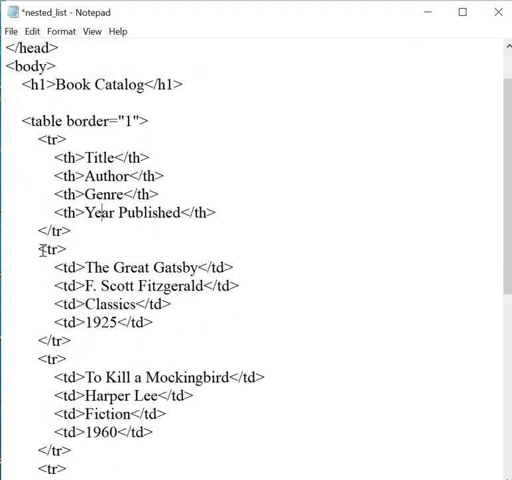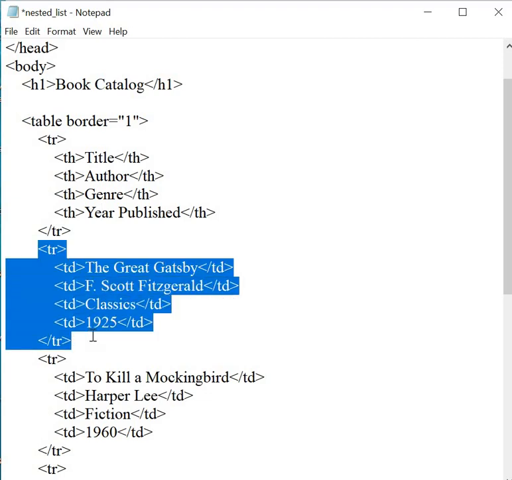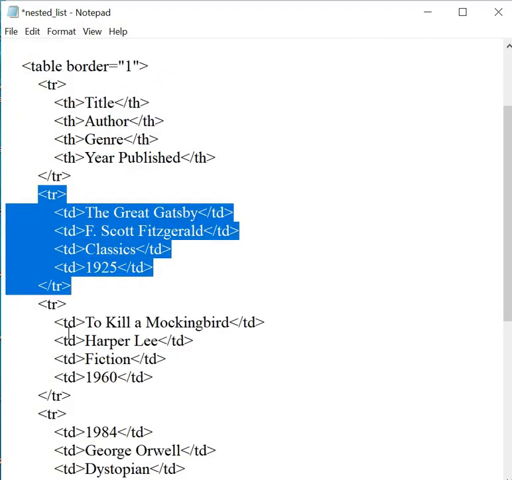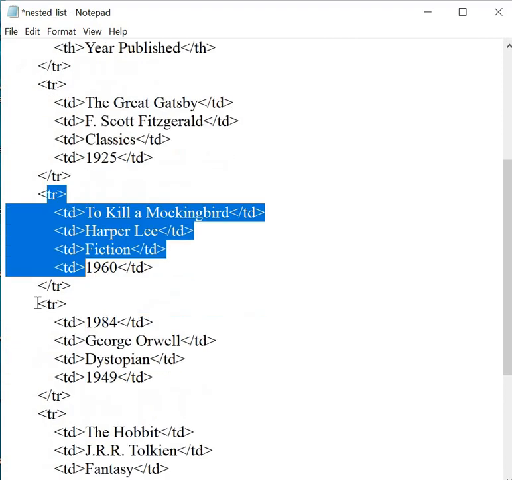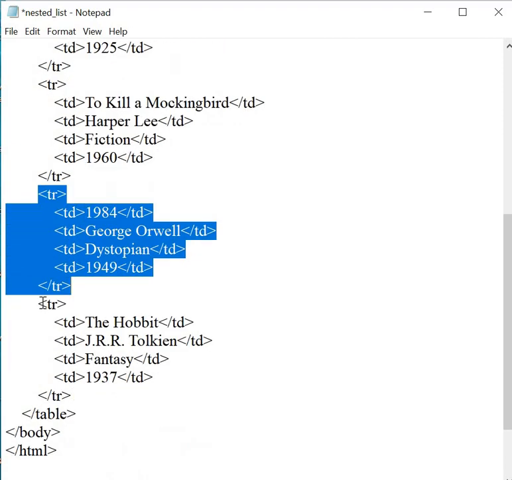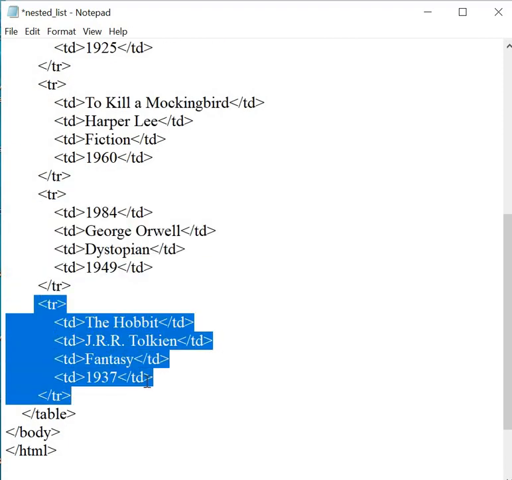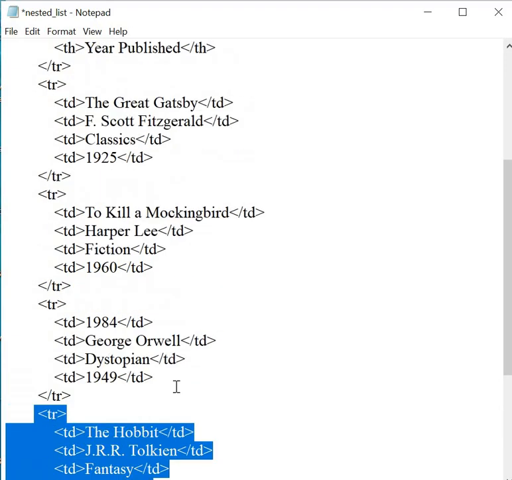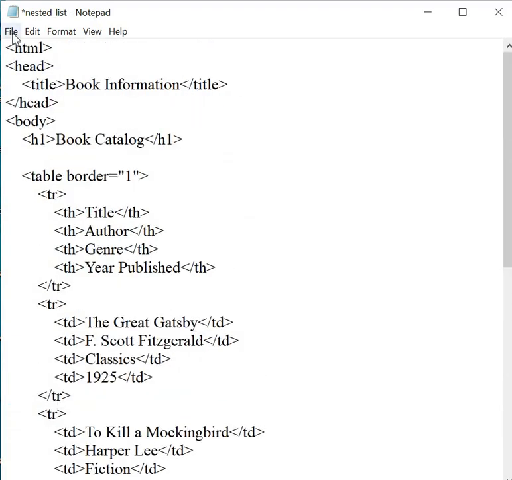So I have entered multiple data. This is one data under the second row, and this is other data in the third row, and this is another data in the fourth row, and this is another data in the fifth row. Then I've closed my table. I've closed the body of the content, and then I've closed my HTML. Okay, so let us run this program.